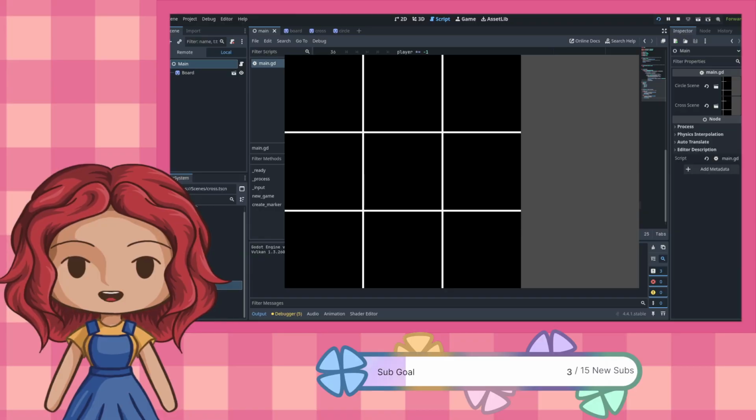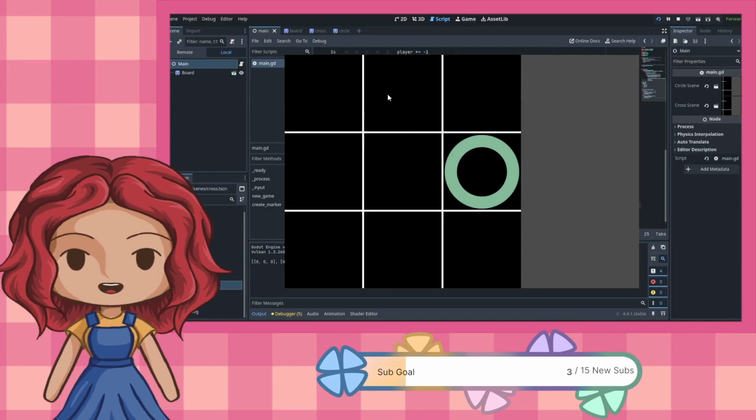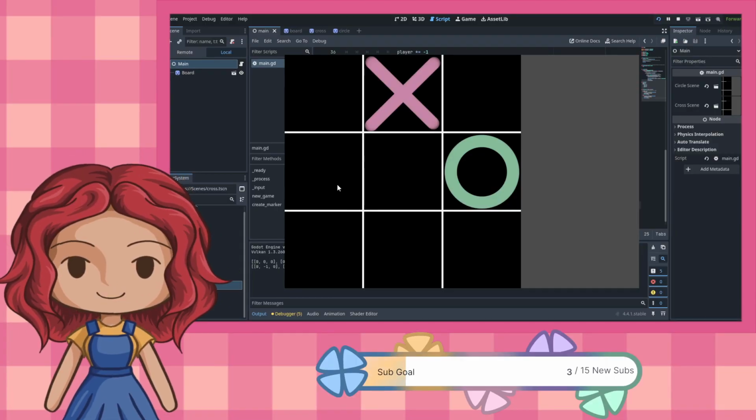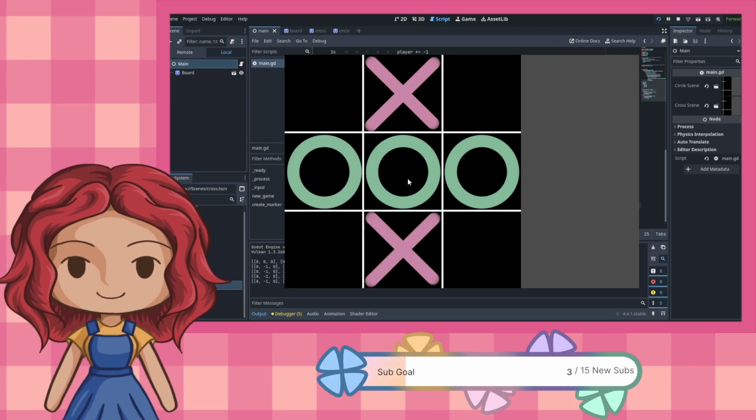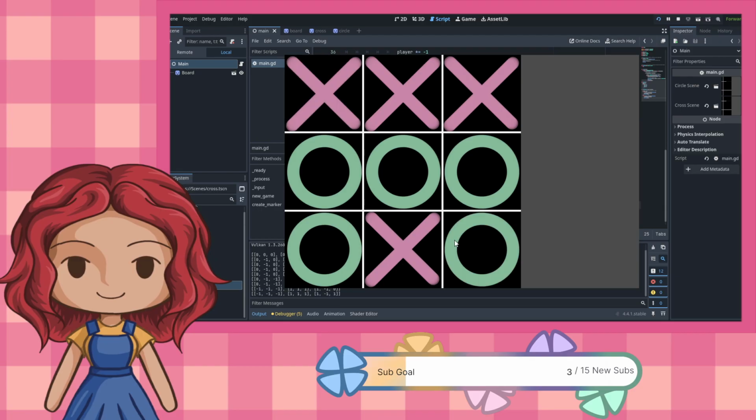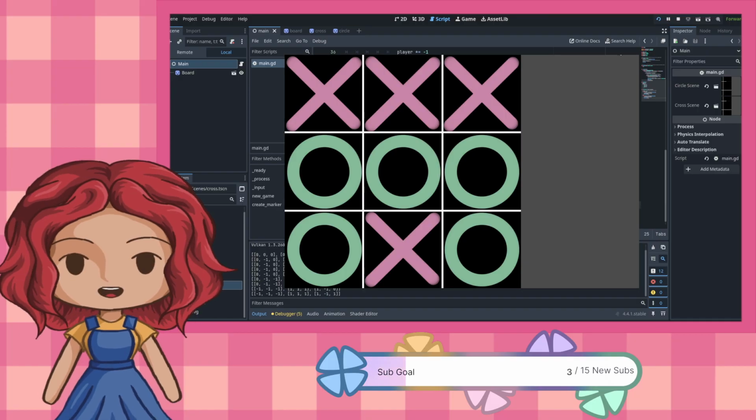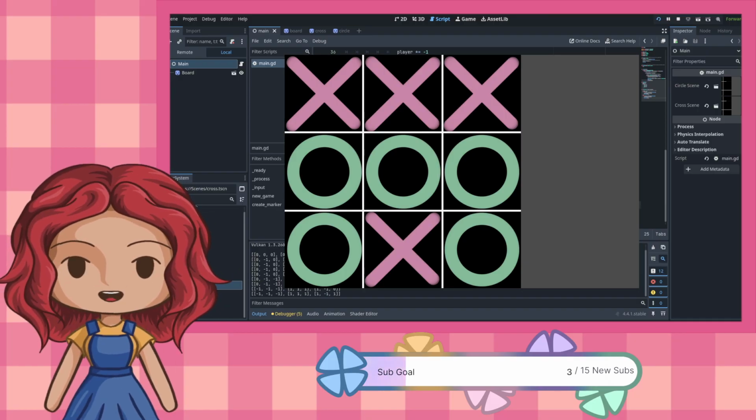All right, here we go. You ready for this? Bam. O. Bam. X. Oh yeah, we're technically not done because we haven't programmed it to recognize when three in a row is made. Yay! It's still printing out over here, which is fine. We did it! We made a basic tic-tac-toe.